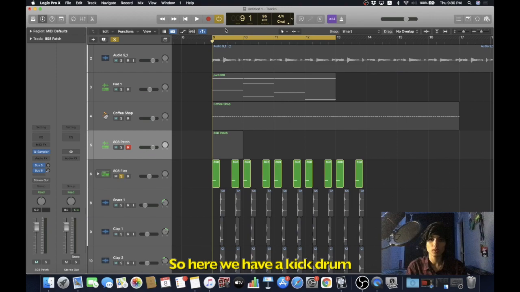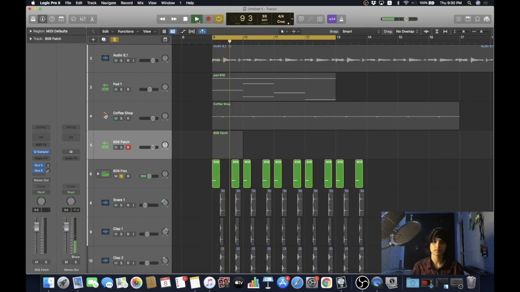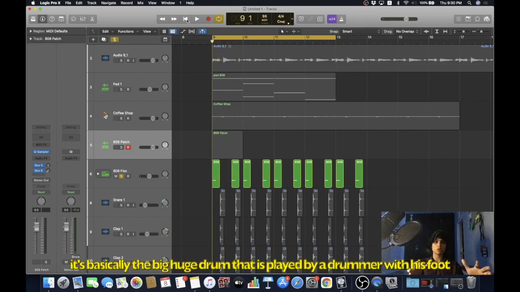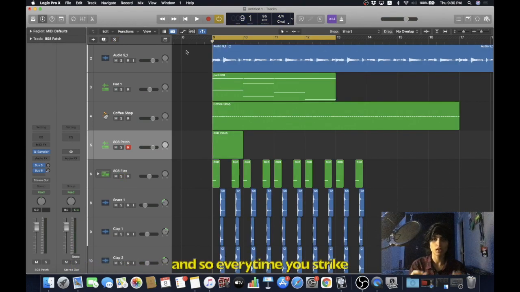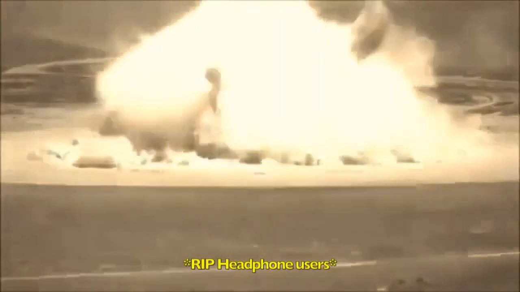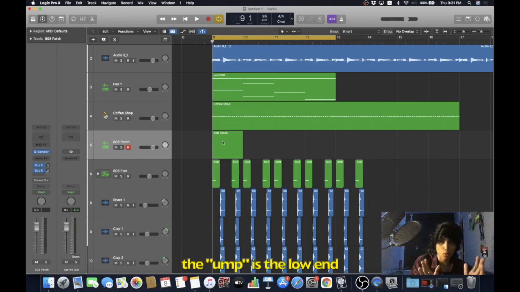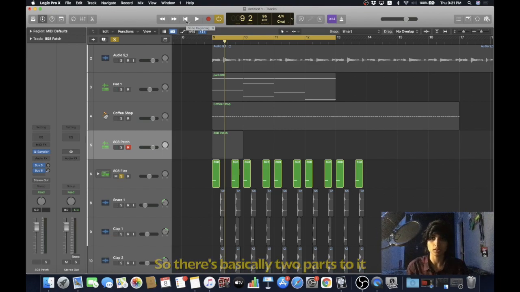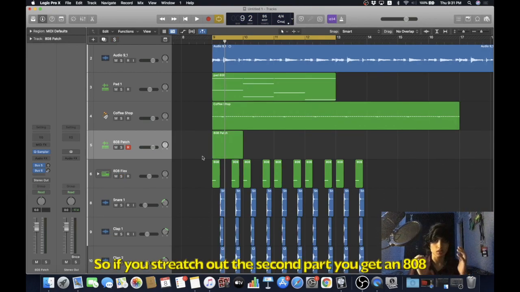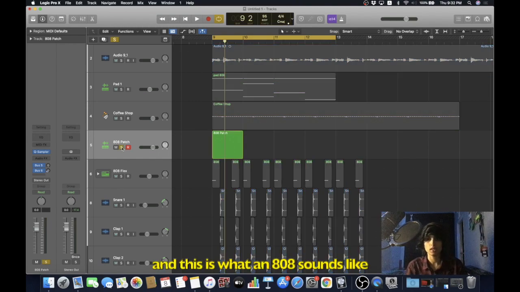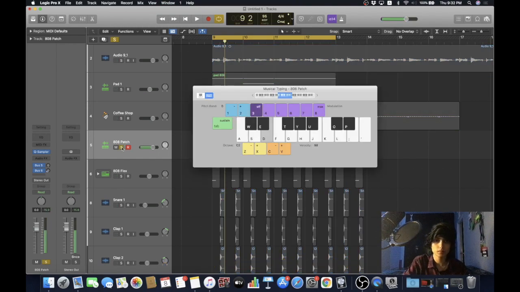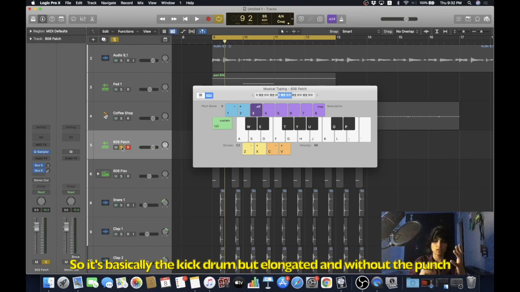So here we have a kick drum. It's basically the big huge drum that is played by a drummer with his foot. That's what a kick drum is. And so every time you strike a surface, let's say I strike this table, right? So there's a th and then there's an ump. The ump is the low end. So there's basically two parts to it. Now if you stretch out the second part, you get an 808, and this is what an 808 sounds like. It's basically the kick drum but elongated without the punch.